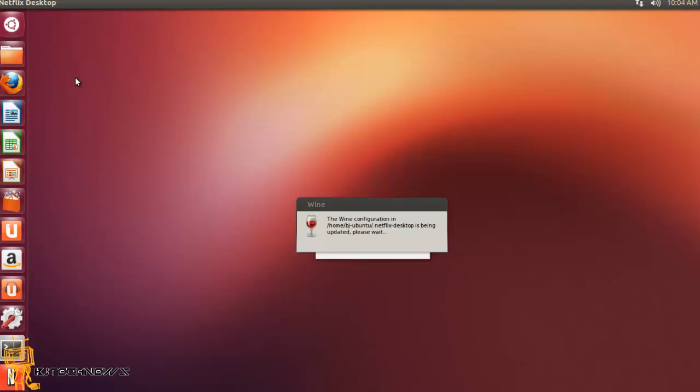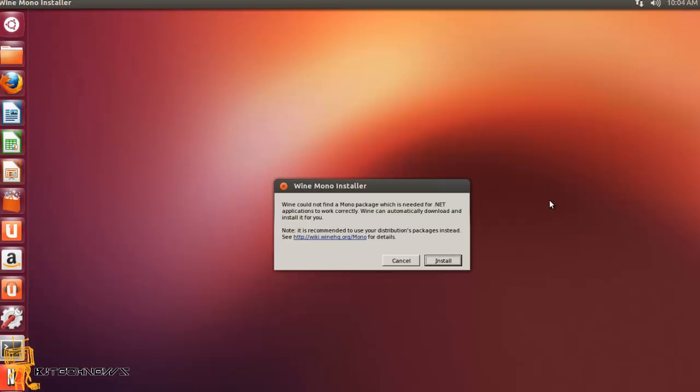As you can see, Wine needs to configure itself and it needs to update itself. So this portion right here takes a while. I believe you have to click install maybe two or three times when it prompts you for it to completely finish.